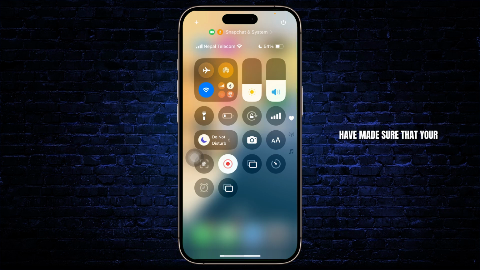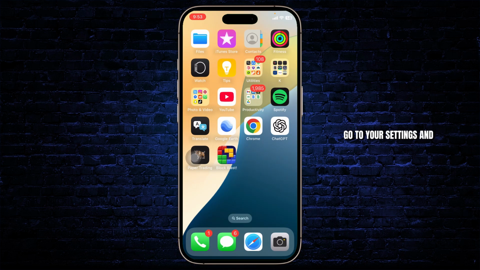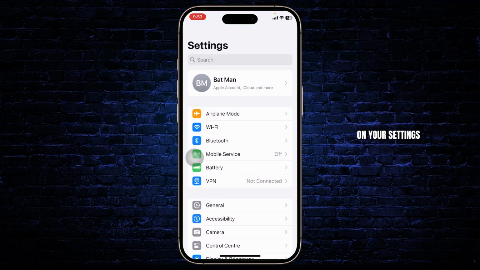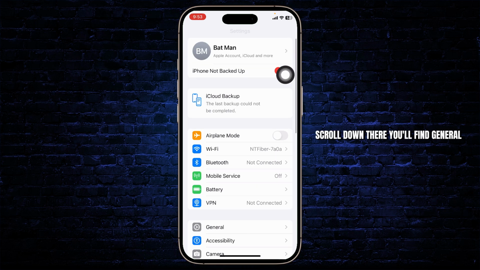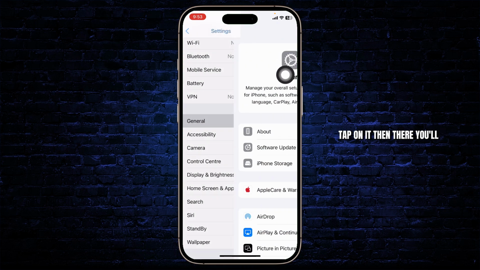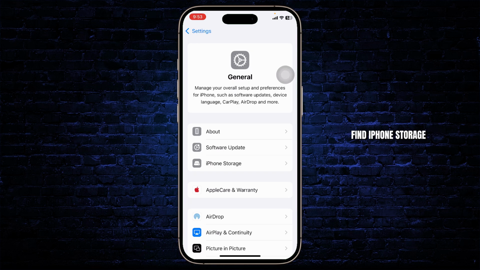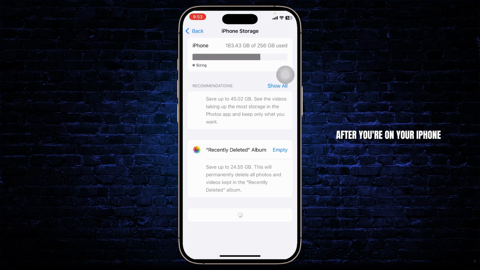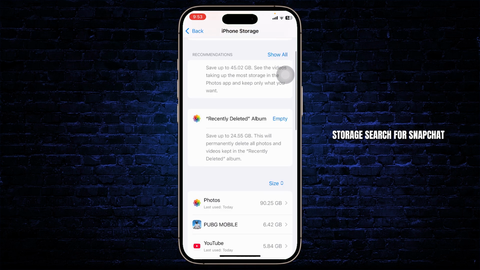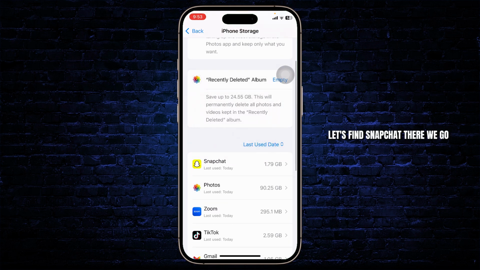After you have made sure that your internet connection is not the issue, what you'll need to do is go to your settings, and on your settings, scroll down. There you'll find General, tap on it, then there you'll find iPhone Storage. After you're on your iPhone Storage, search for Snapchat. Let's find Snapchat. There we go.